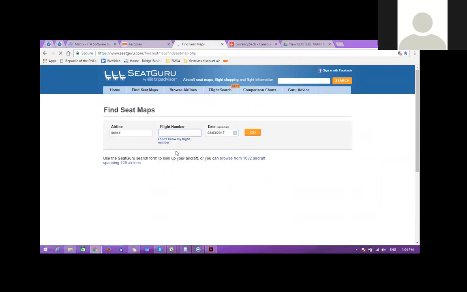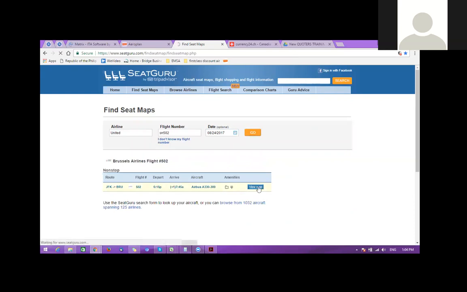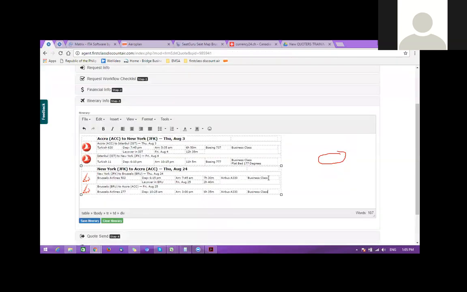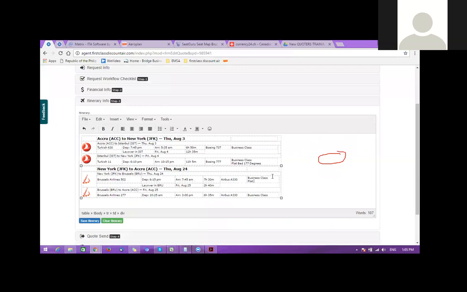SN 502 on 24 of August. And view map. And this one is flatbed. So you can put flatbed 180 degrees if you want, because you put 177 on the other one, so you might as well be consistent. Put flatbed 180 degrees, and then go. This one's a 6-hour flight. Let's go see what it is.